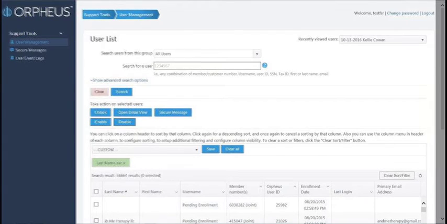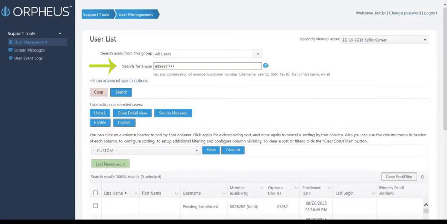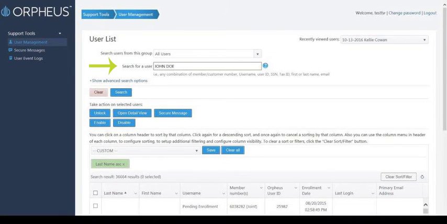You can narrow down your search by using the Search for a User field, which allows you to search for a member by member number, username, Orpheus user ID, the full Social Security number or tax ID without the dashes, first and/or last name, or email address. Once you enter the information into the Search for a User field, hit the Enter key or click the search button to look for the member.